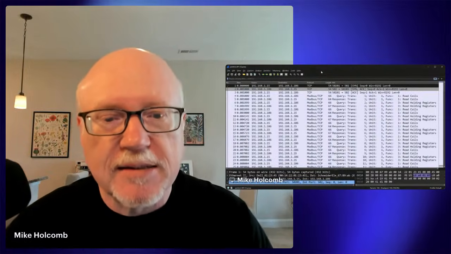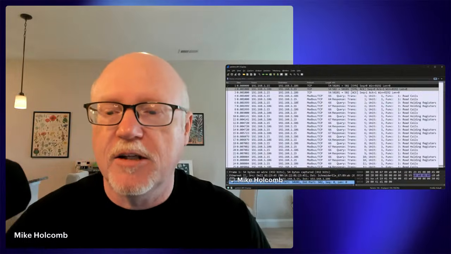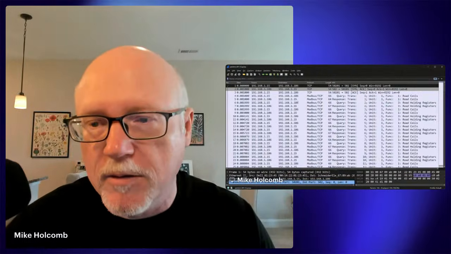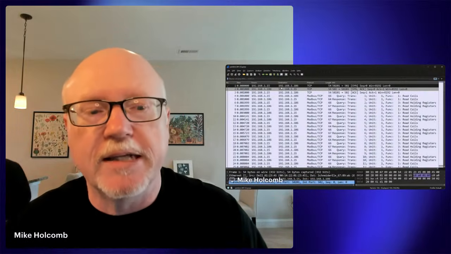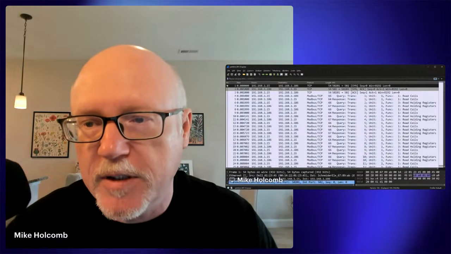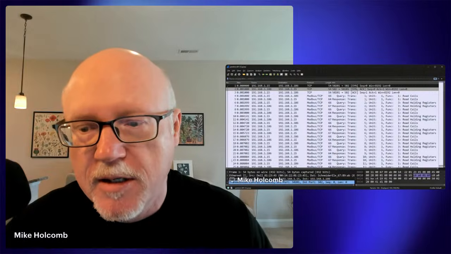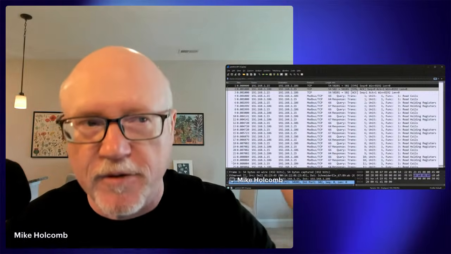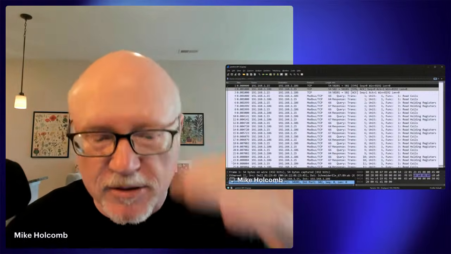There are a couple of things that we see. Let's look at the columns. First, just as a quick introduction, in the first column you can see the packet number. So we can see the first packet captured, the second packet, and so on and so forth.